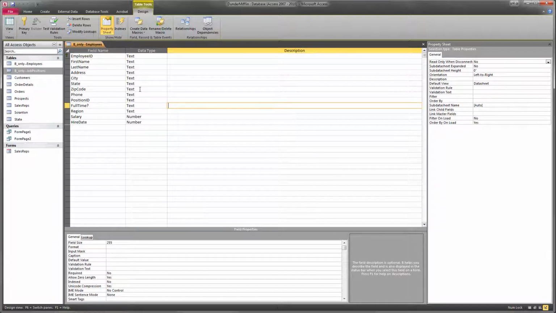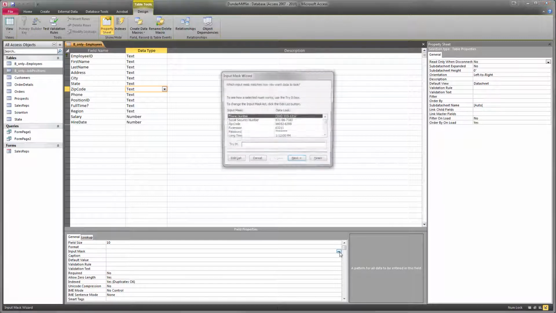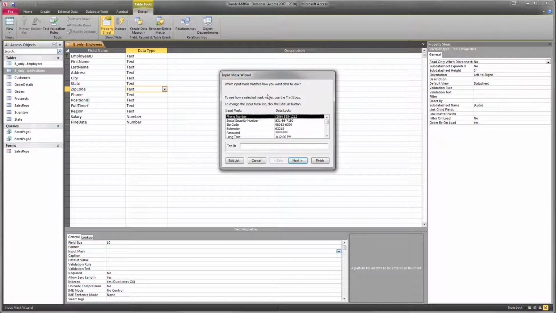So the next thing we're going to do is actually add our input mask. Down in our field properties, we have this input mask property. Now for input masks, you're always going to want to use the wizard. You can manually type it if you know all the symbols, but we're not going to cover that in this class. What you want to do is move your cursor down and click into the input mask field, and you'll see this little button with an ellipsis all the way to the right-hand side. Click that and it'll pop up the input mask wizard.